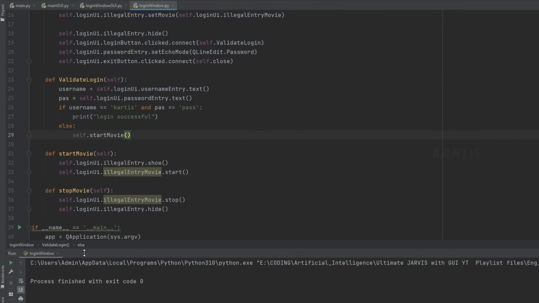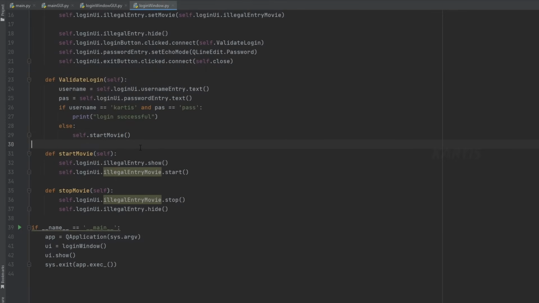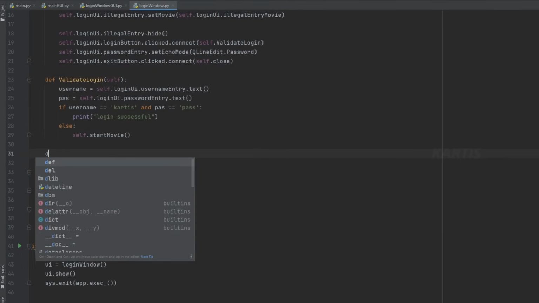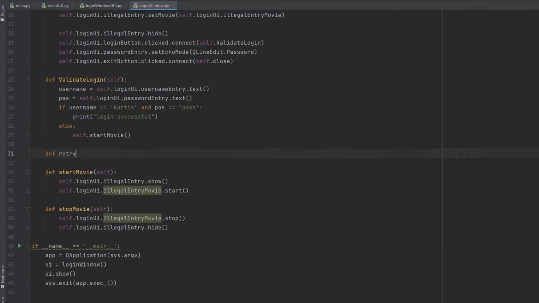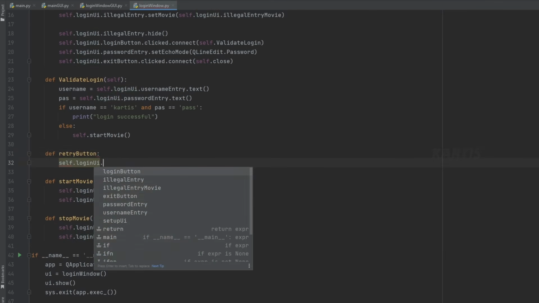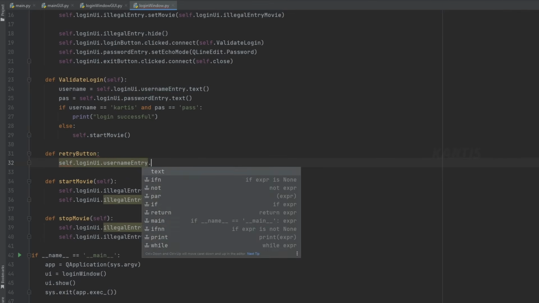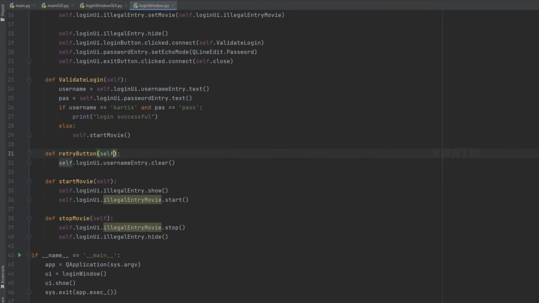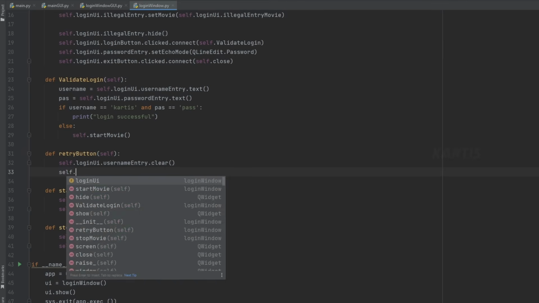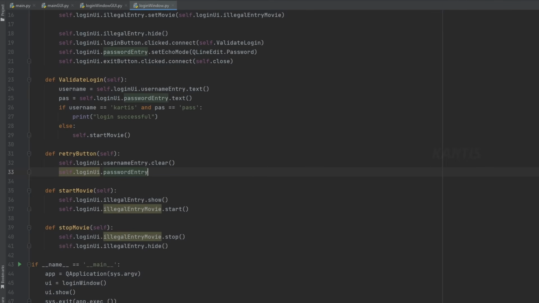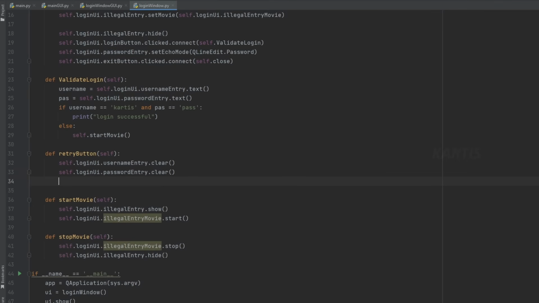For the retry button, let me create a function called def retry_button. We pass self here: self.login_UI.username_entry.clear, and self.login_UI.password_entry.clear, and then self.stop_movie. Okay, this is good now.